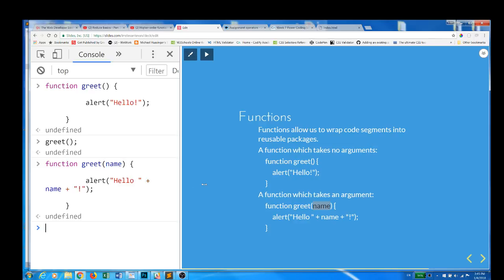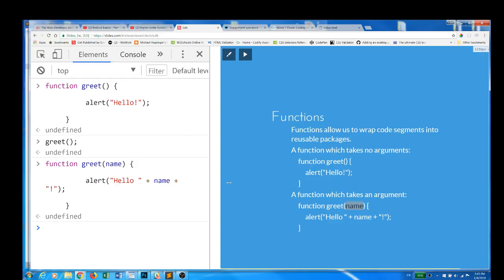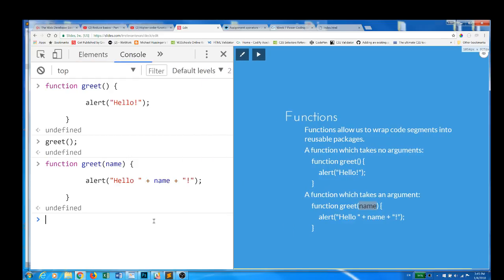What that means is when I invoke this function, it is going to expect to receive an argument like this. So in this context, name is the string Evan. And if I hit enter and invoke it, I get hello Evan. It's probably too small for you guys to see, but it says hello Evan.